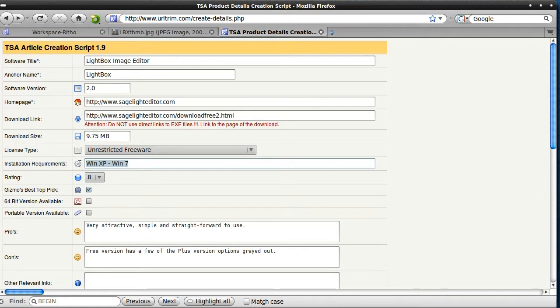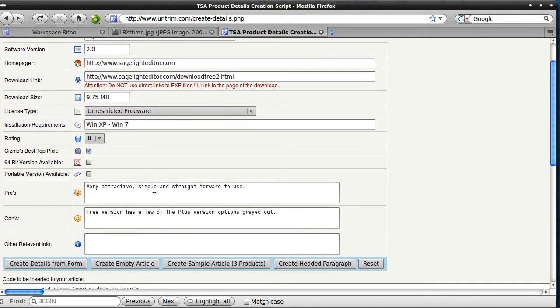The installation requirements is usually the OS, but sometimes software requires some runtimes or something, and if there's something extra that needs to be installed, like Microsoft .NET Framework or Adobe Flash or something like that, then you would want to include that in the installation requirements. You choose your rating, which I set at 8, Gizmo's best top pick. It's going to be the top pick in this category.